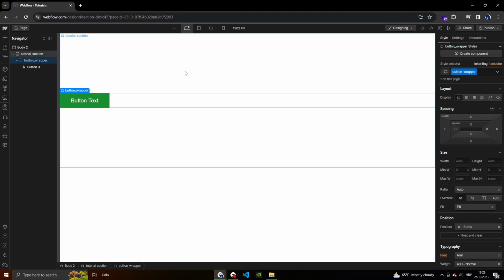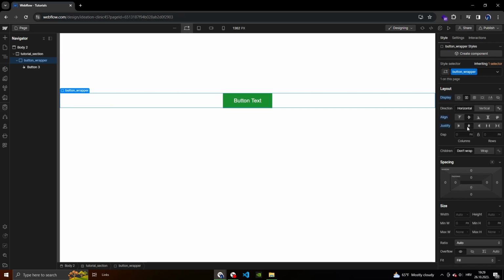And now you just give this button wrapper display flex and center it. And that's it. That's how you center a button in Webflow.